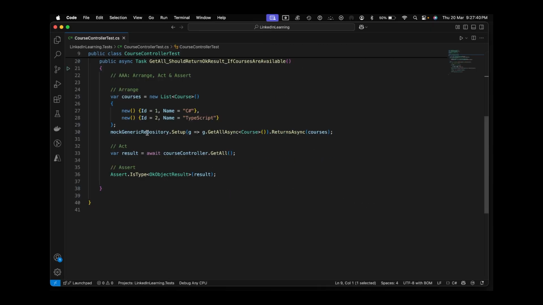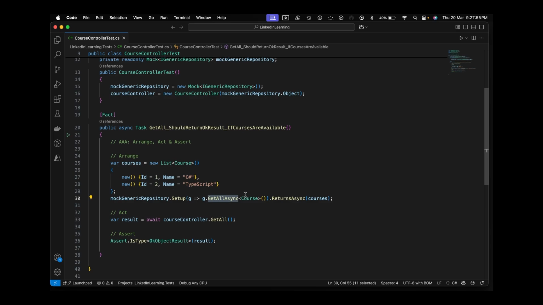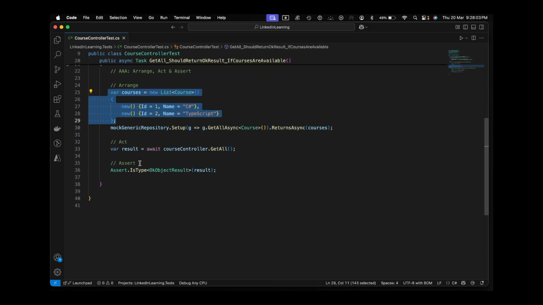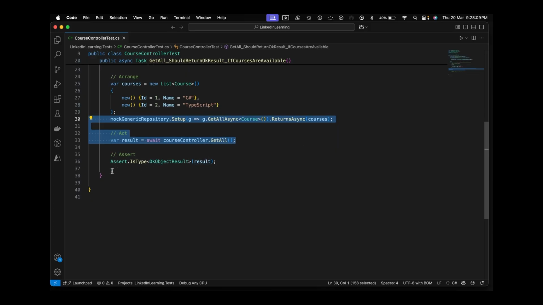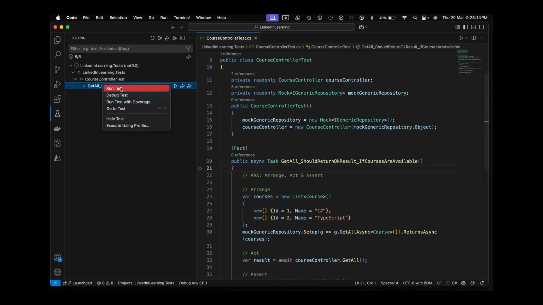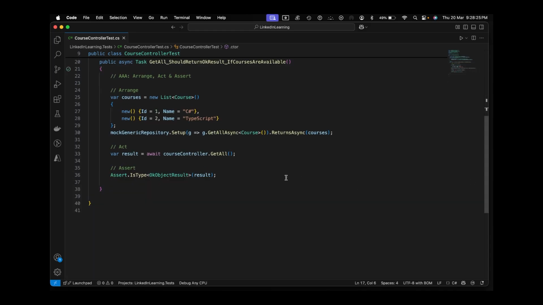course controller test. I have courses. When this calls get all, inside get all, I have get all asynchronous, that is from generic repository. Since I simulated that here, it's gonna return these two courses, and since everything is successful, it's gonna give us okay object result. I'll just run this one and show you. Right click on this one, run test. You see there will be a green tick. That means this is success. Do close this one.